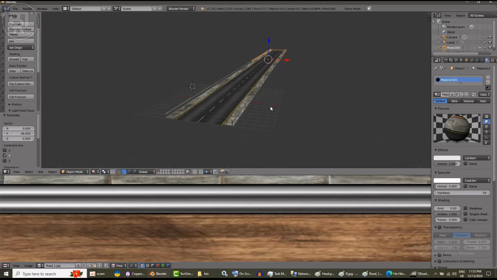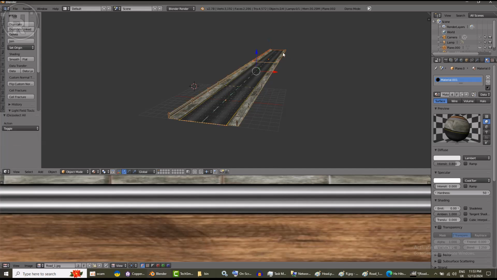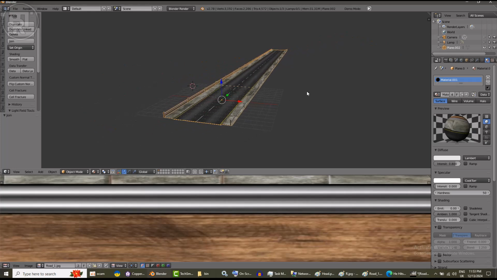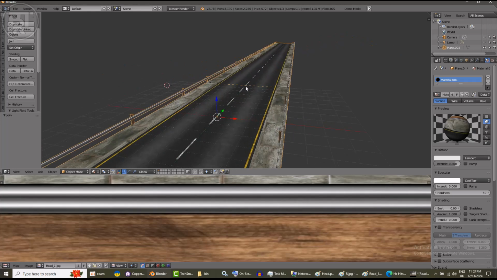So there we have two segments and we need to join those segments also. We're going to select, press A, double press A, and join the segments. As you can see now, it's one road segment, and that is the final length.